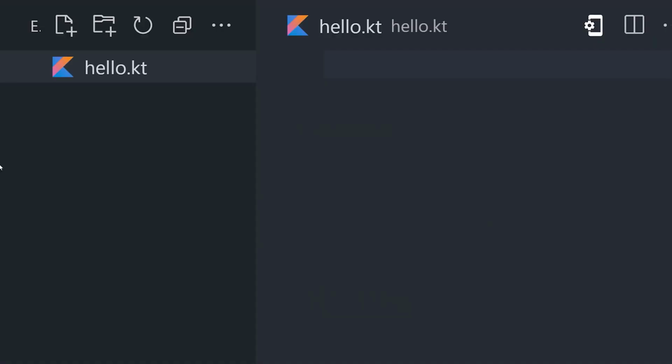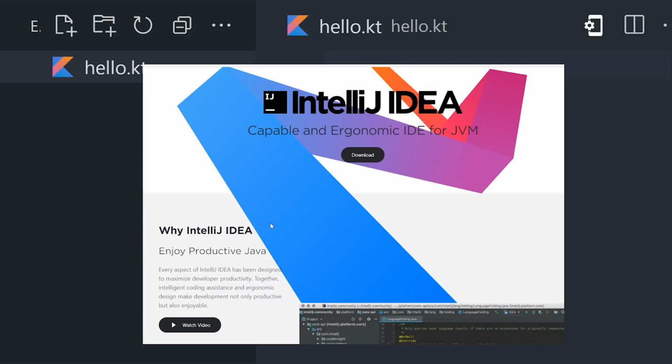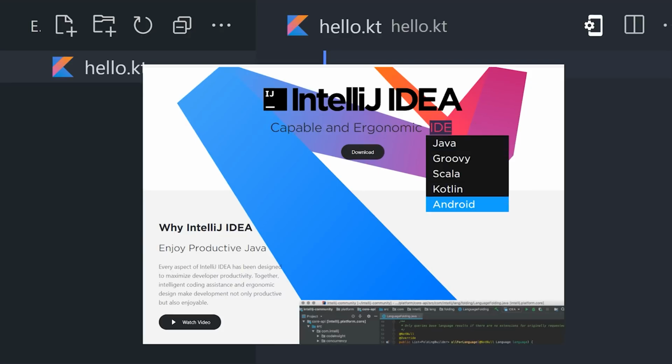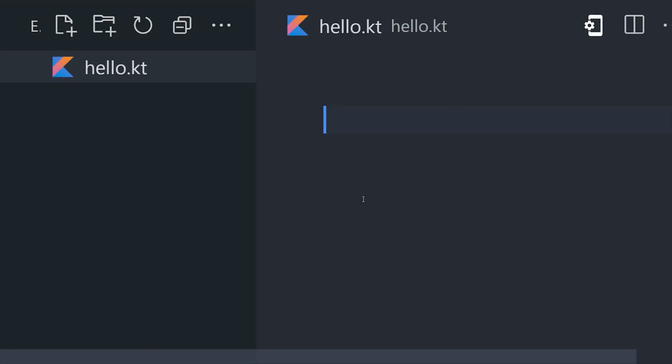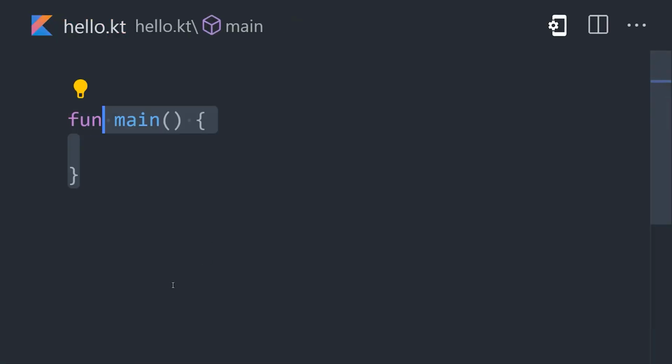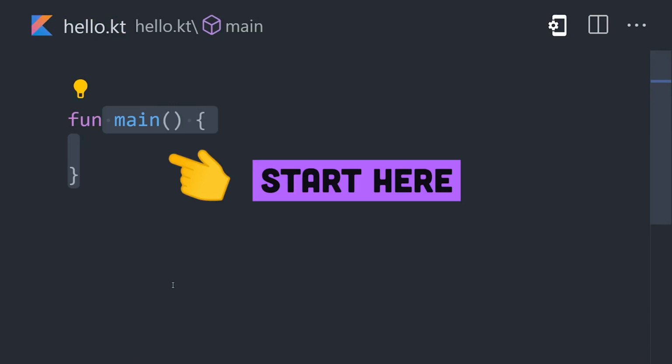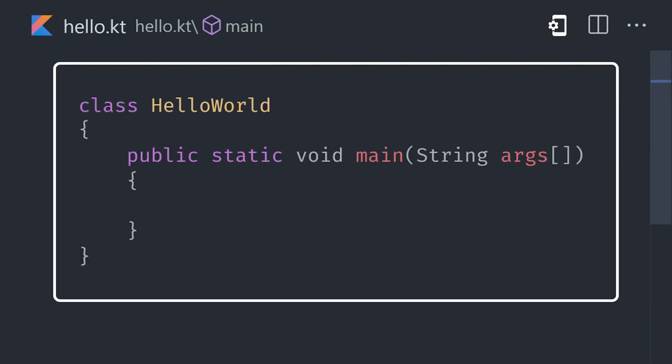To get started, create a file ending in .kt. Most Kotlin developers use something like IntelliJ IDEA, which is an IDE brought to you by the same company that invented the language. Inside the file, use the fun keyword to define a main function. This is where your code will start executing, and that syntax is a lot more fun to write than public static void main string args.